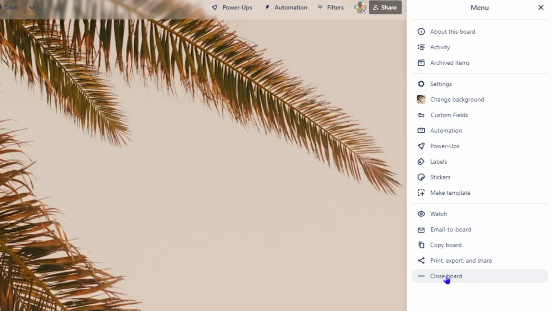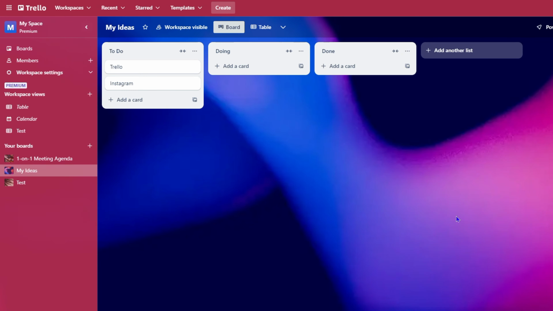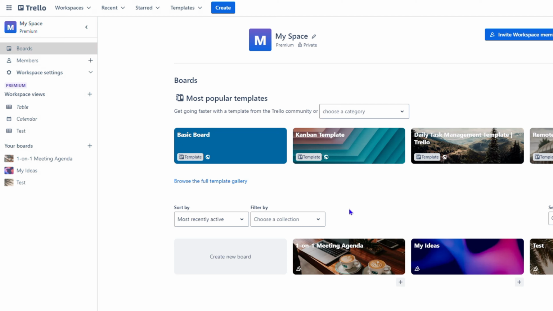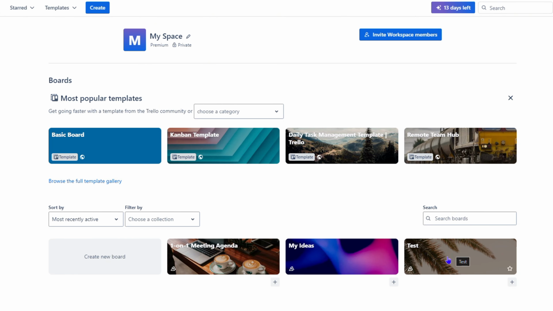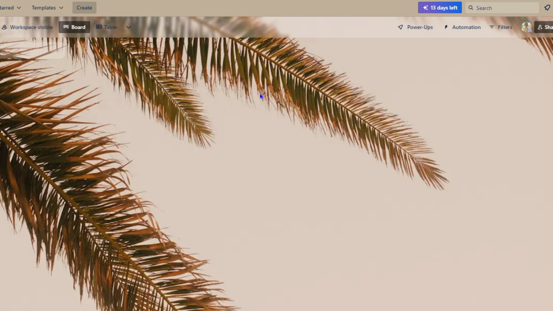Now I want to show you in case you're inside another board. So let's say you were inside a different board. In case you're inside one board and you want to delete or close another board, you can always go to your boards on the left hand side, find the board that you want to delete or close, and just access that board.